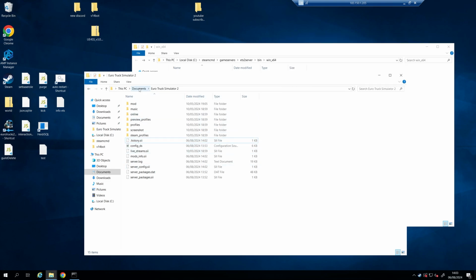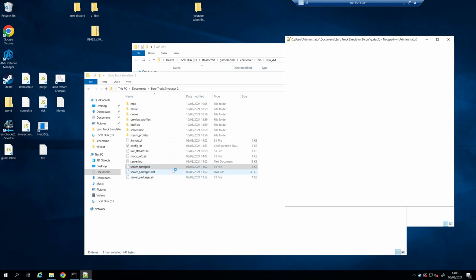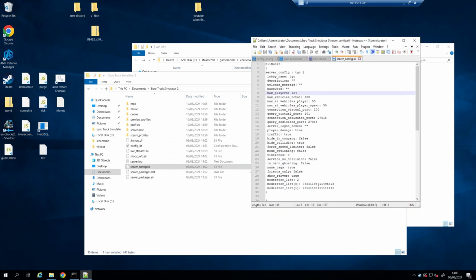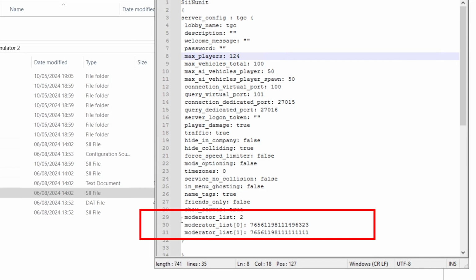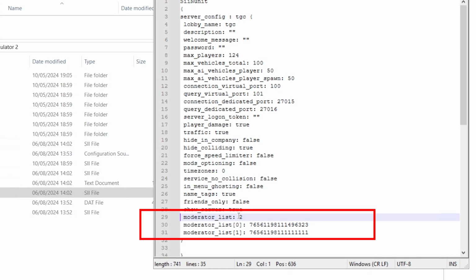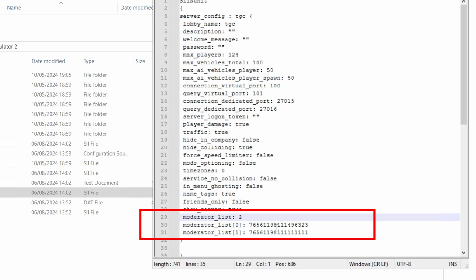And what we're going to do is go to our documents, Euro Truck Simulator 2, and come down to serverconfig.ssi and open with Notepad++. So this is this file that we just shut down. And you're going to see something like moderator list 0, I think it is. And there's going to be nothing here.